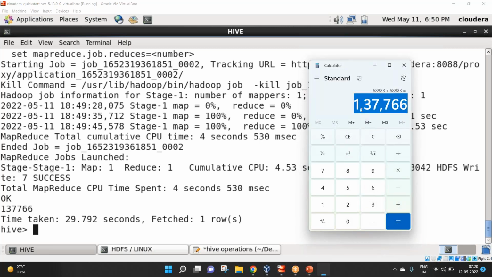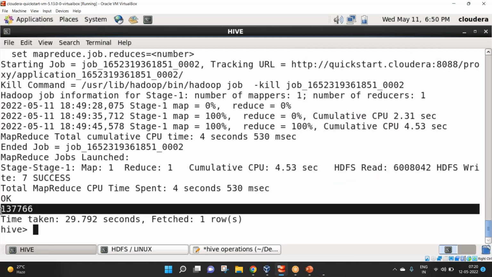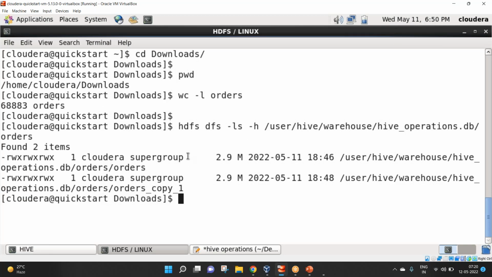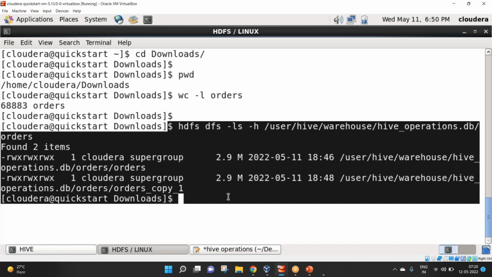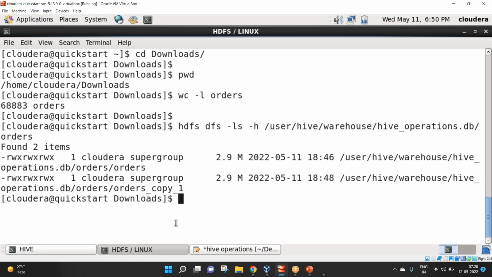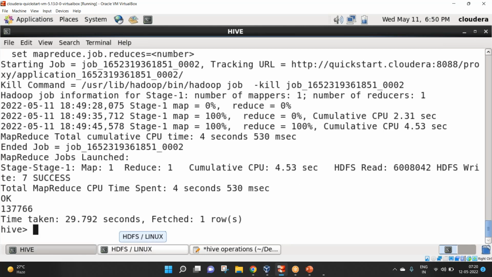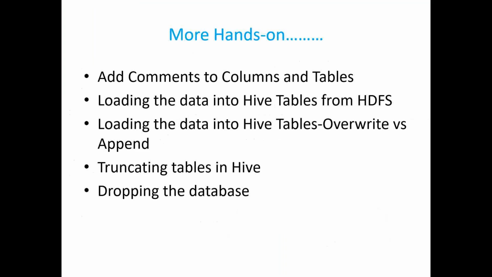So as I was telling, the number of records should be 137766, and you can see the count of the records is showing as 137766. Now why is it so? The reason is, if you go and check your HDFS location, you have got the same files copied, because whenever you run the load command, it works in append mode, right? So that's what I was about to tell.